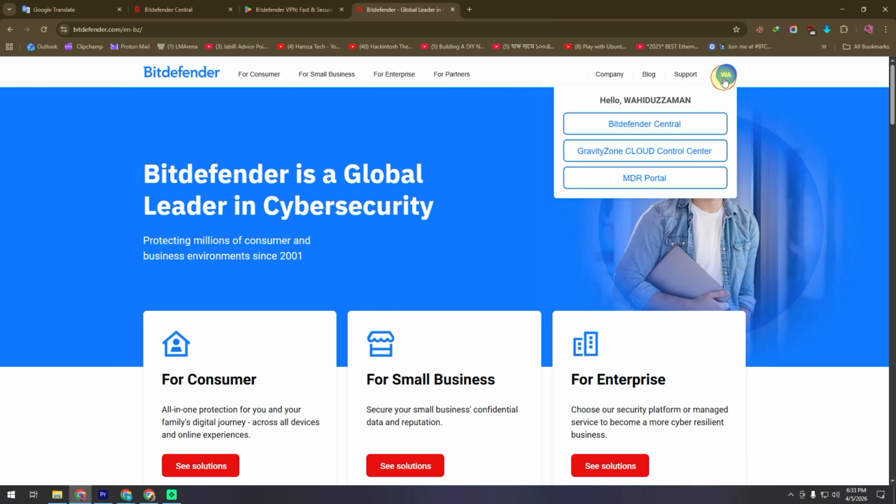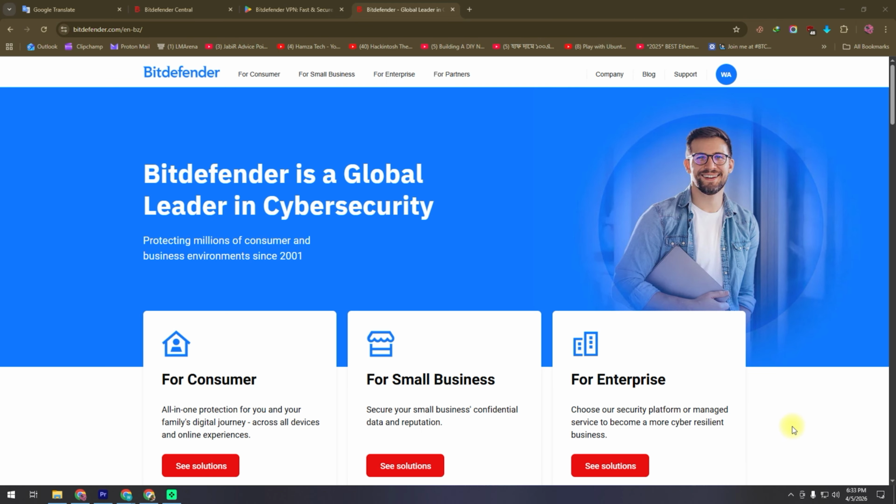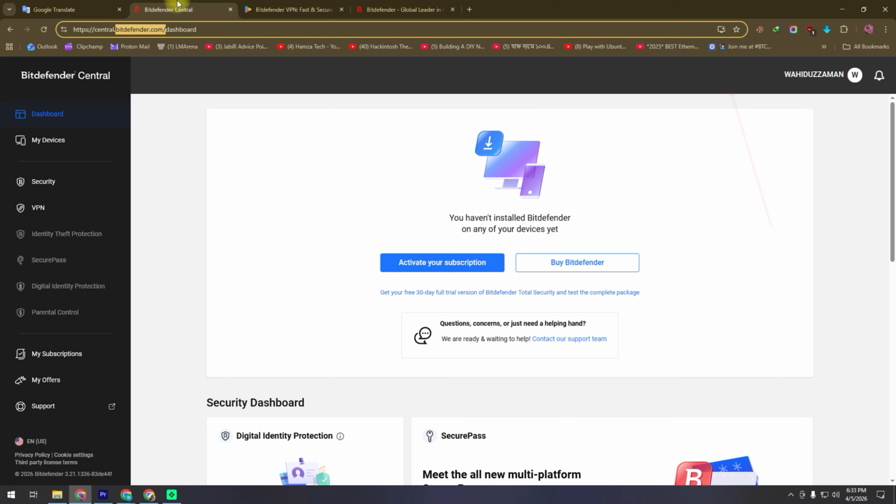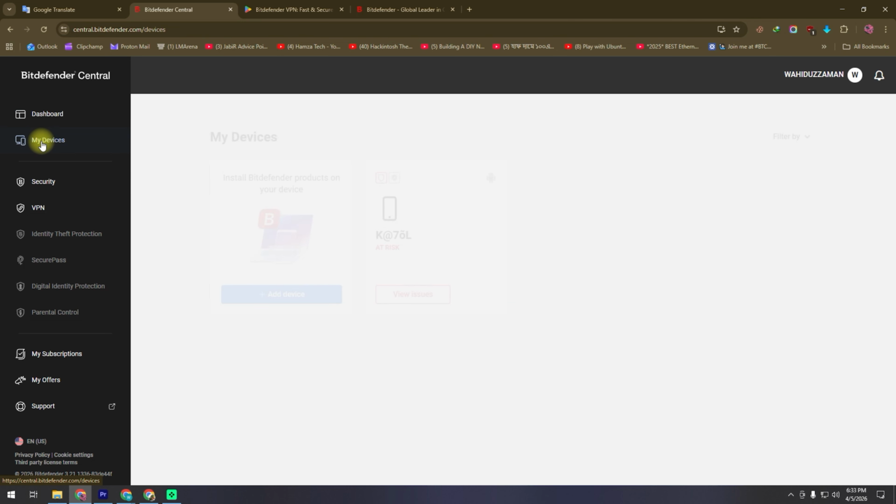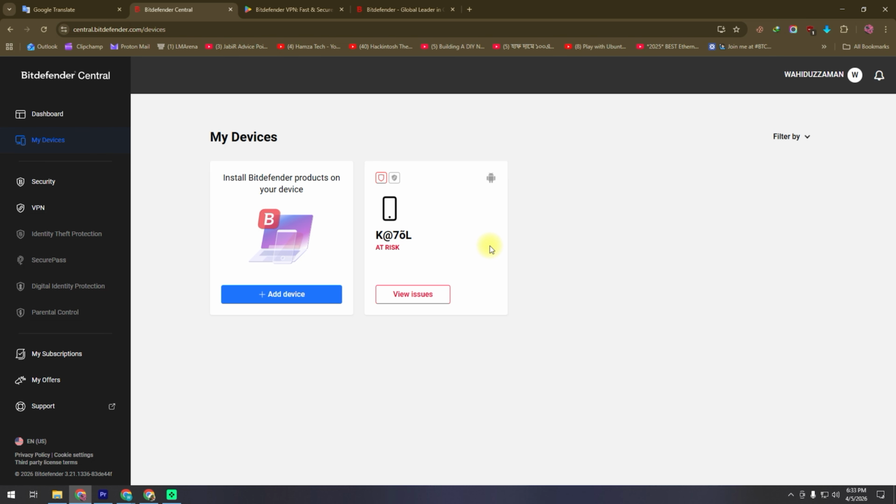First, let's log into the Bitdefender Central Control Center. To do this, simply visit bitdefender.com and you'll find the login option at the top. Since I have already signed in, my name is displayed here, otherwise you would see the login icon right in this spot. Now that we are logged in, let's explore the interface.